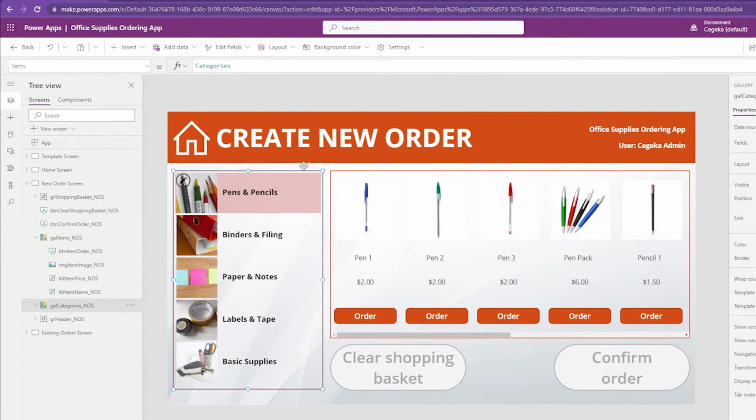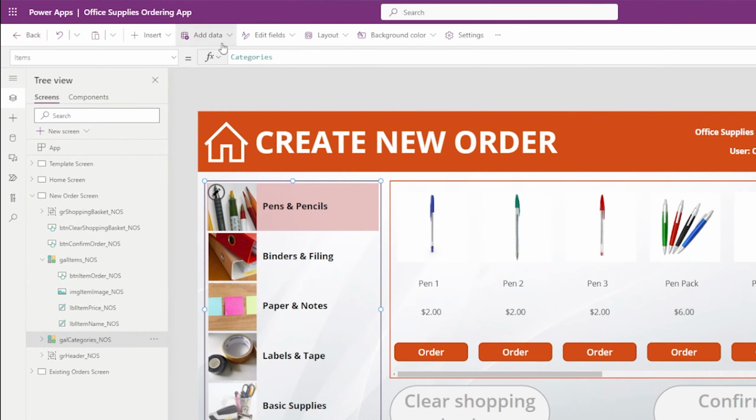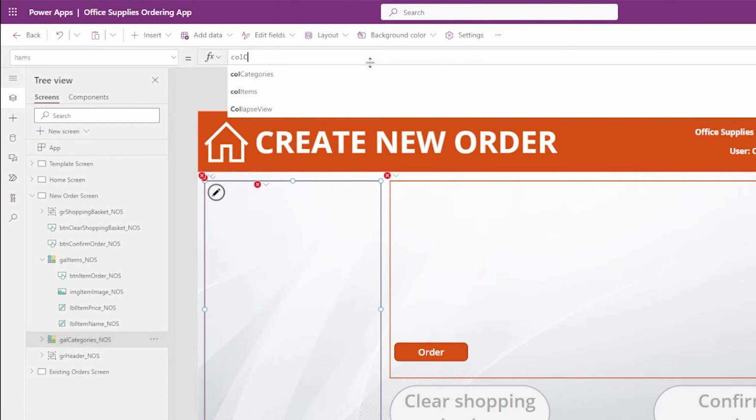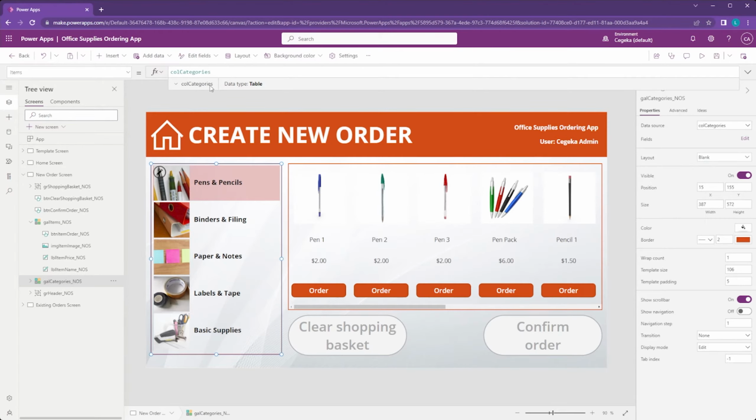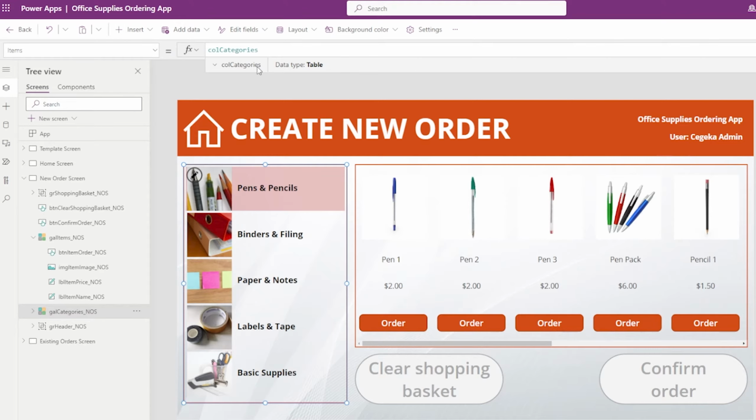Because, for example, our vertical gallery still has the external data source on SharePoint, Categories, as its data source. How are we going to fix that? Really simple, and you probably guessed it. Instead of Categories, we're gonna say colCategories. Because the data is identical, since we literally made a copy. The gallery doesn't care, it recognizes all the fields.